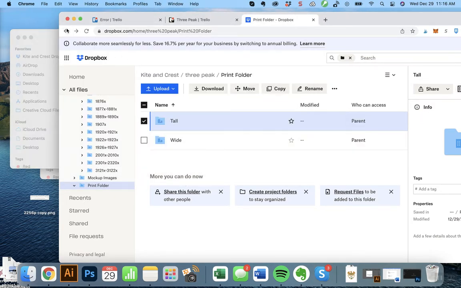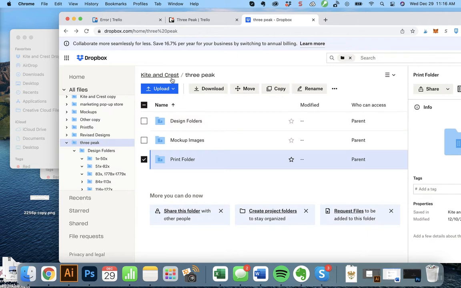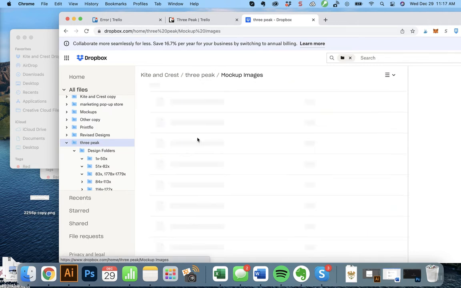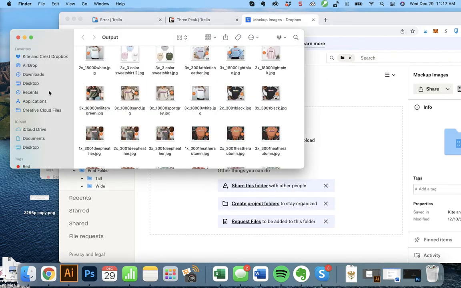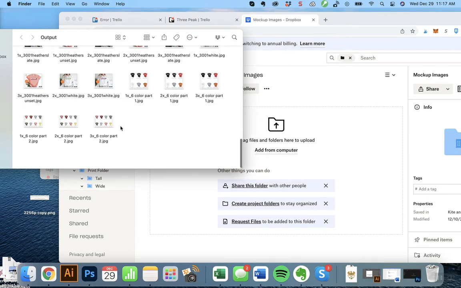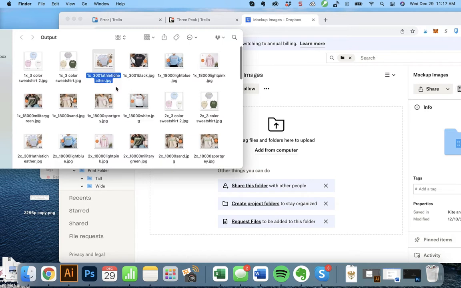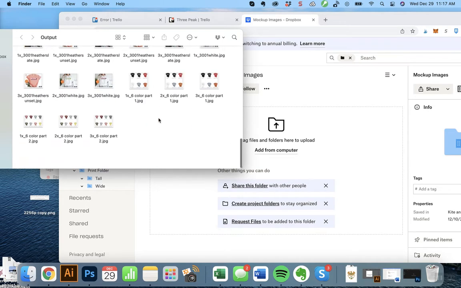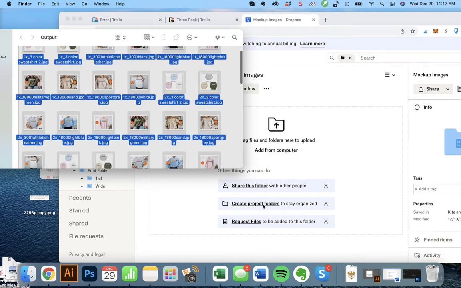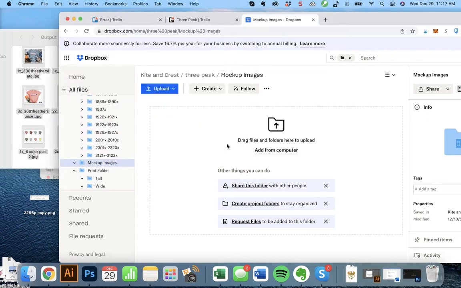Now what we would do is go to our 3Peak folder, and we'll have a mock-up images folder. This is where we're going to drag and drop all of these files. Now you might want to keep them on your desktop for right now, since we'll be creating products with them. It'll be easier to upload them. However, when you're done, we need to make sure we upload all of them to this design folder.